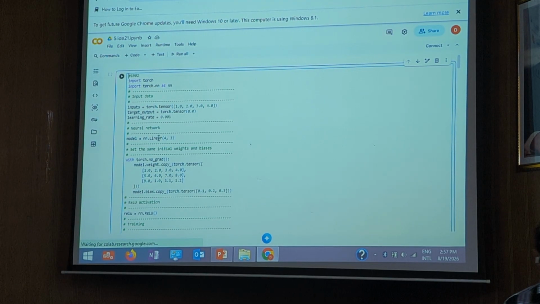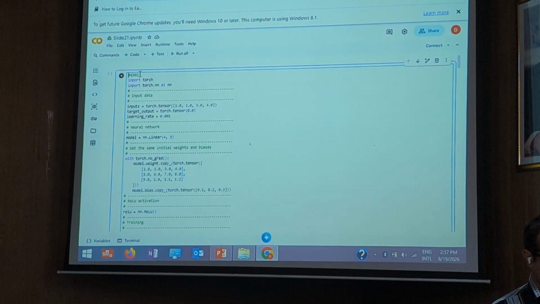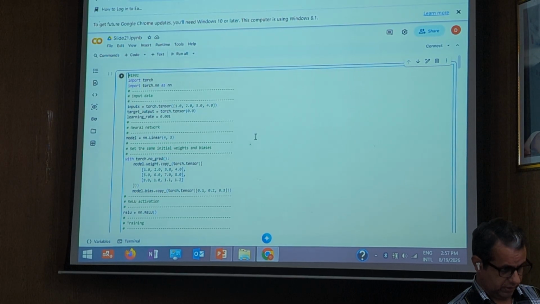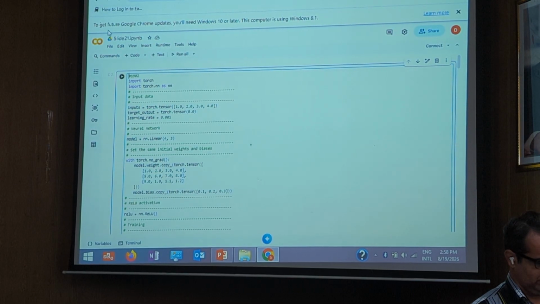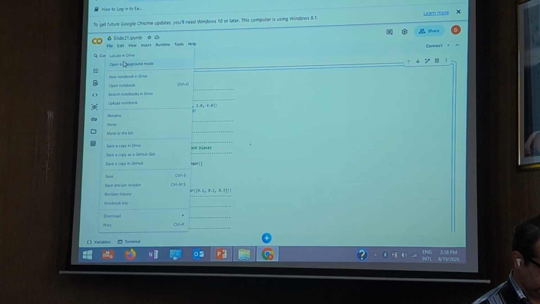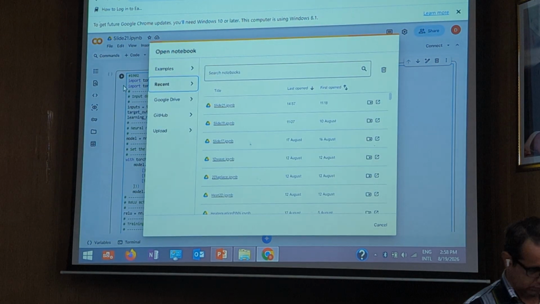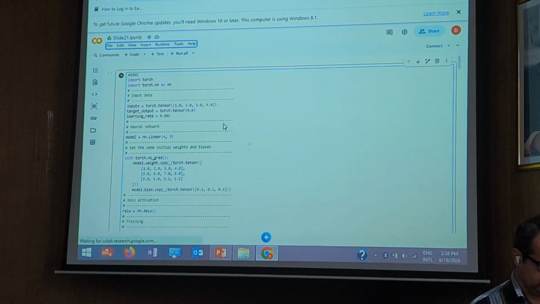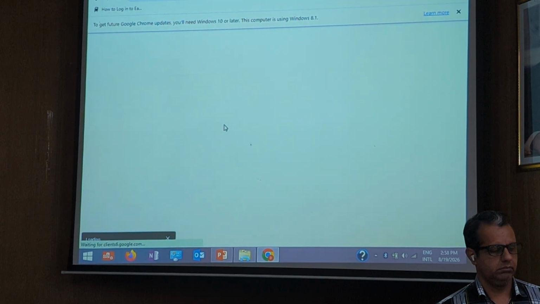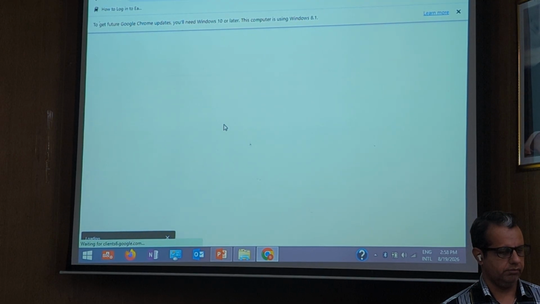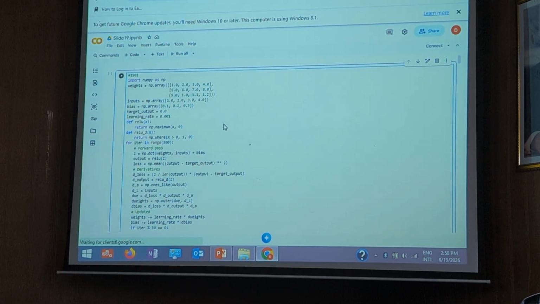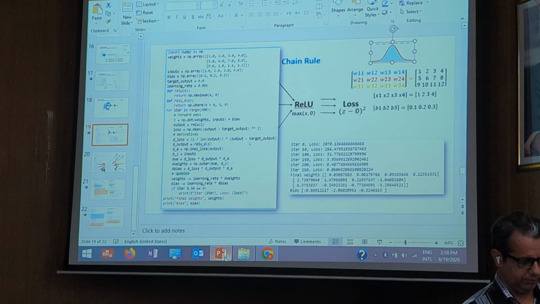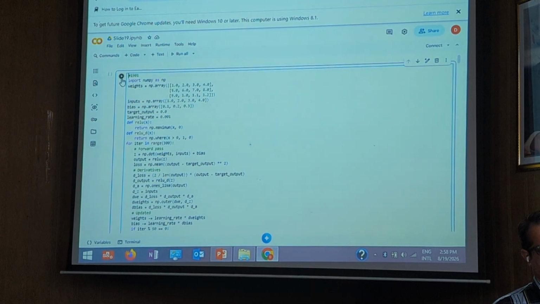So this is the code. The green one is just a number that I myself have written, and the rest is the code. The same code I have shown you. Yes, this is the same code which we have seen on the slide. So let me execute it.